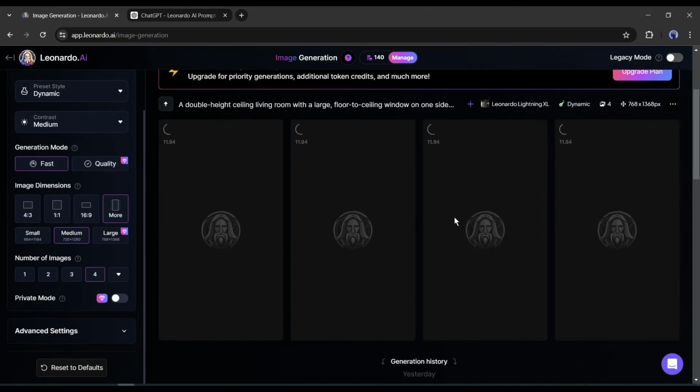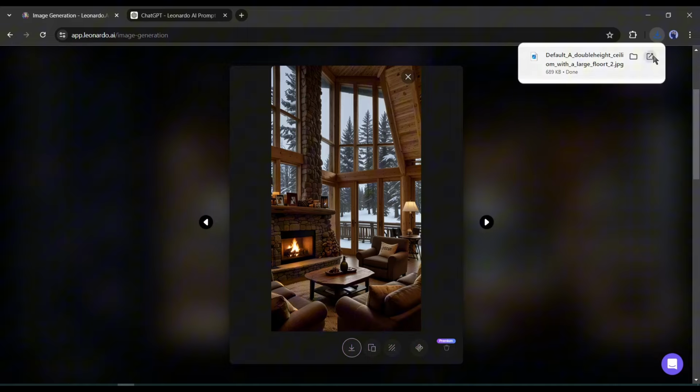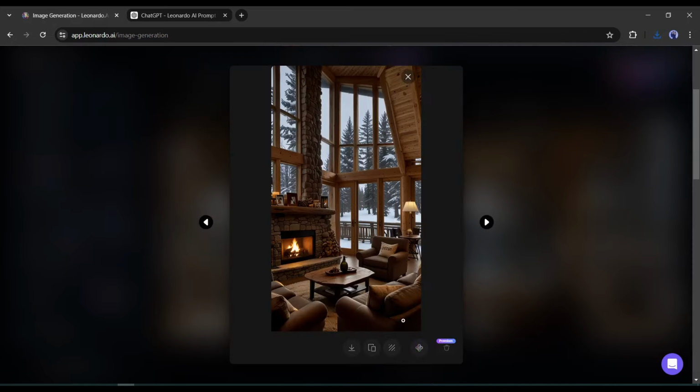After waiting some time, you will get your desired image. Now choose one of them and then upscale the image. It's very important, so don't forget to upscale the image. Once it is done, download the image to your device.